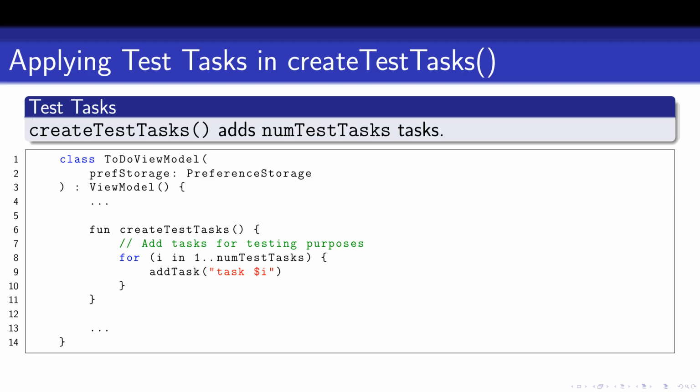The Create Test Tasks function in To-Do ViewModel generates test tasks based on the numTest task setting. This code snippet loops to add tasks with names like Task 1, Task 2, up to the specified count. This feature simplifies app testing by populating the task list with predefined tasks, controlled by user settings.